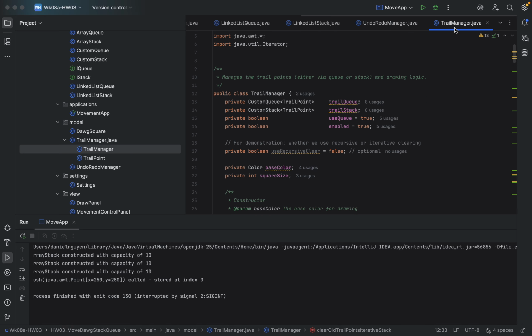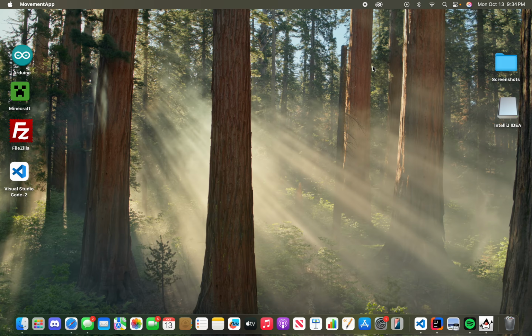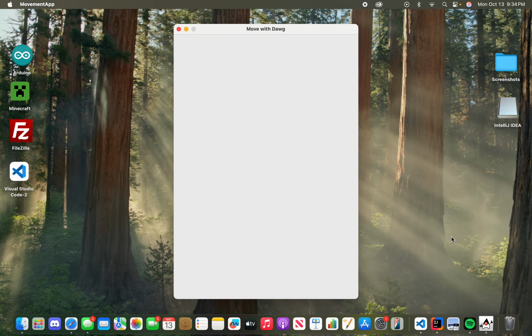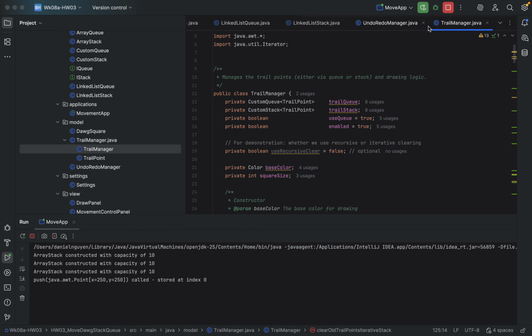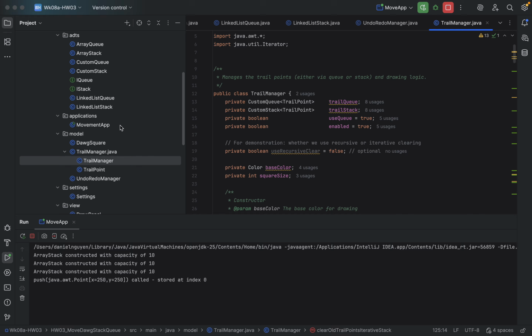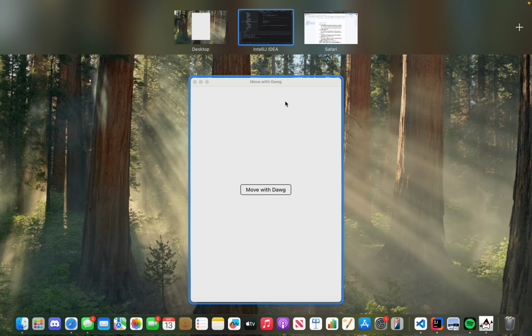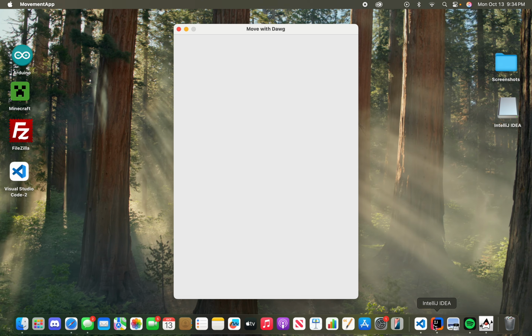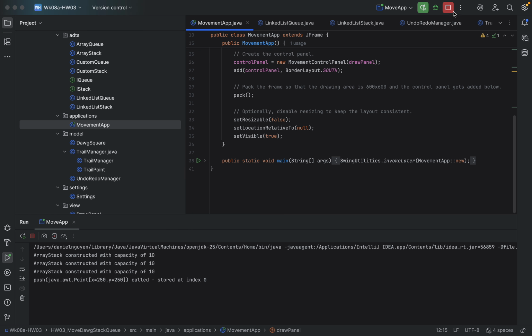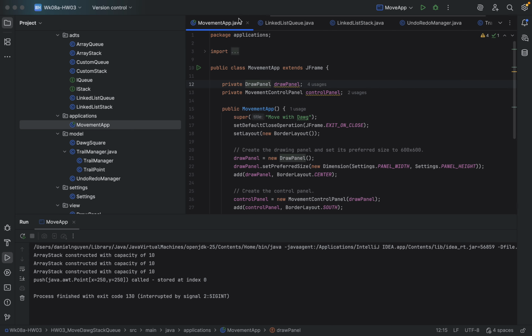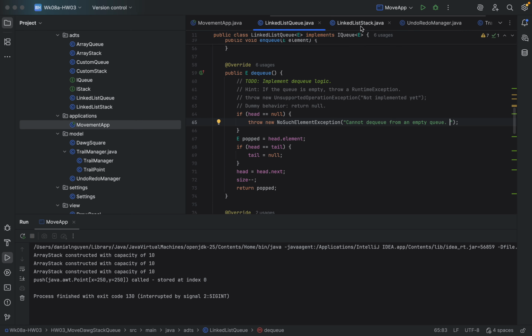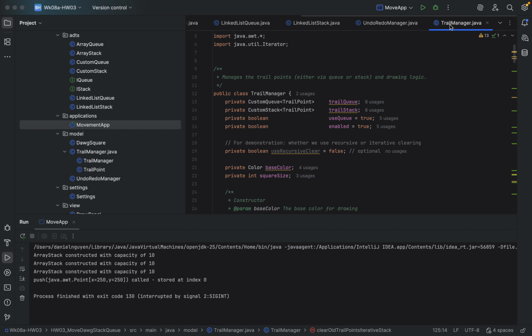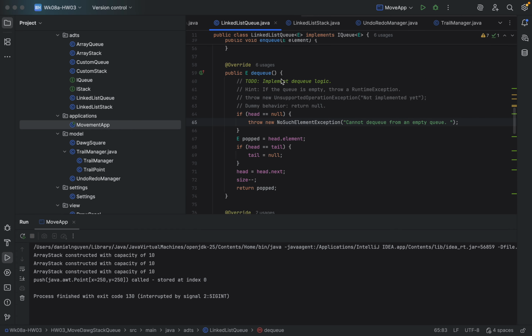For some reason, the movement app doesn't work. Whenever I try and run it, it only pops up this little window here. So I'm just going to go over everything that I've implemented verbally and try and explain things as best as I can. Hopefully we can get this resolved pretty soon, but I'll do the best for now.